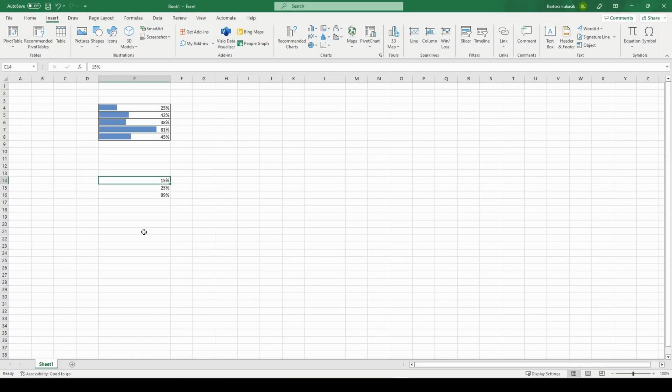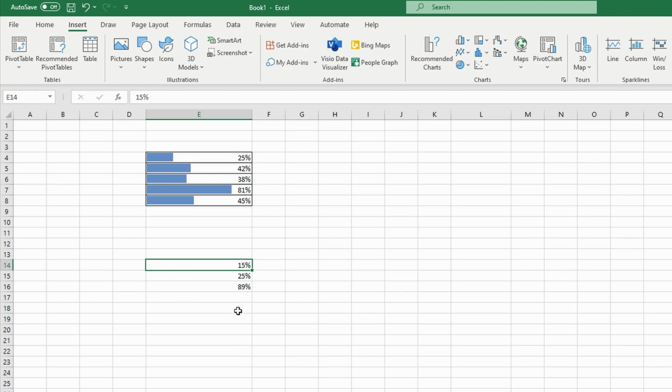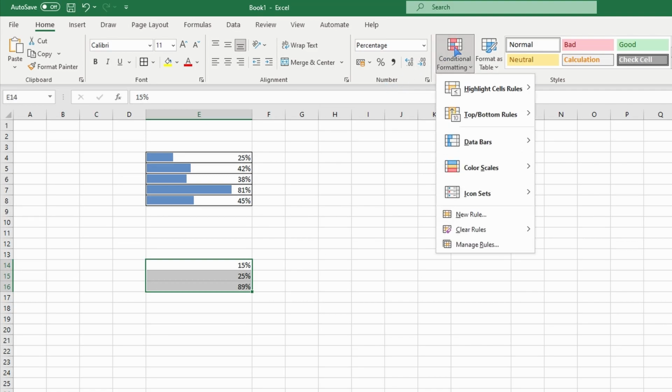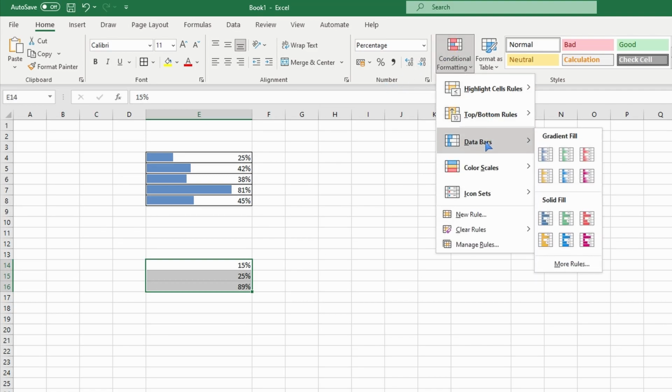How to create progress bars in Microsoft Excel. Select the cell or the cell range with the data. Go to the Home tab. Click on Conditional Formatting, then go to Data Bars and choose More Rules.